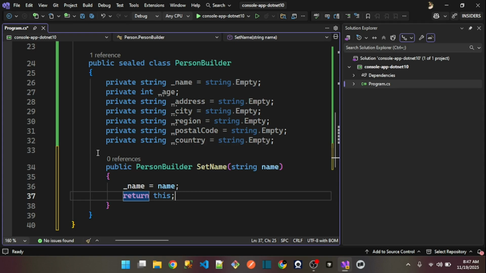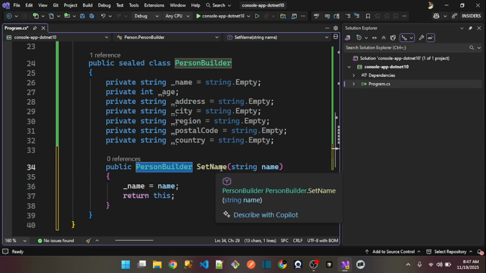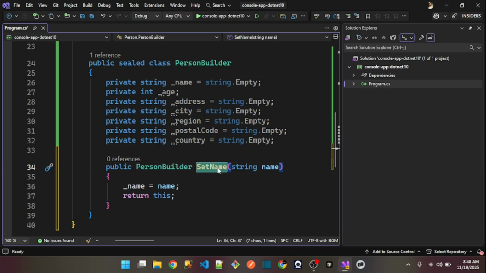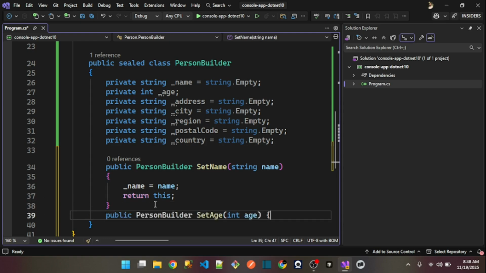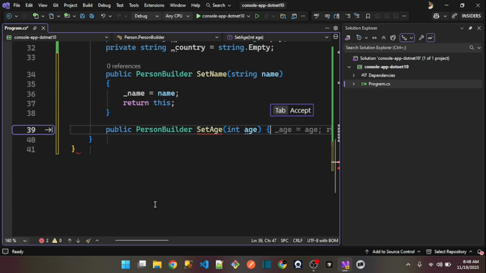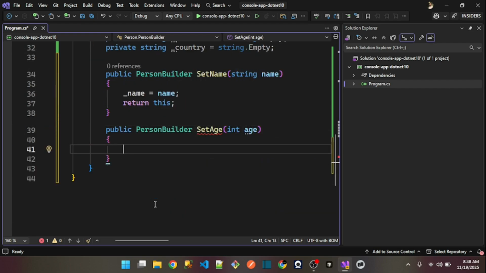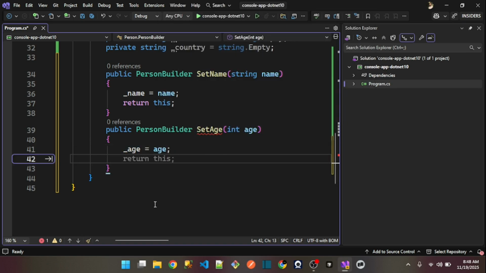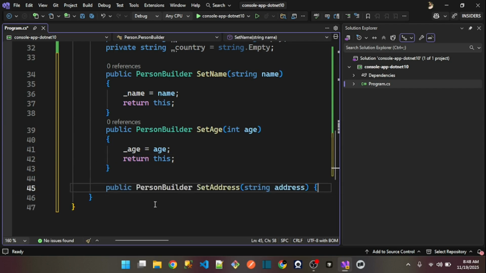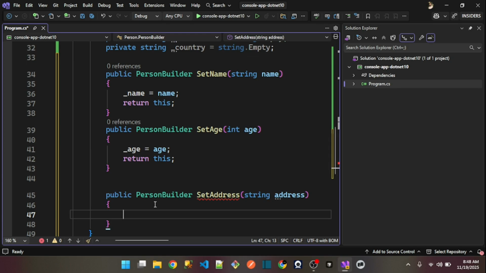So it means that I have created the SetName method. In the SetName method, I just assign these values, and along with that, I'm returning the builder. Now, again, I will create another method, where I will just use underscore age equals age, and return this.